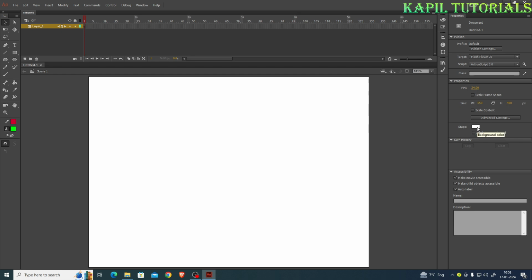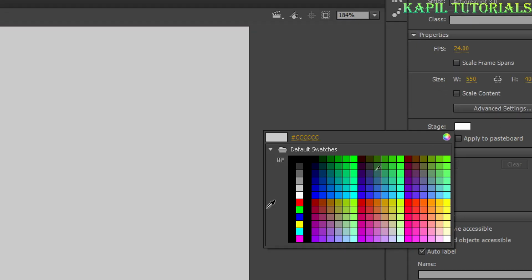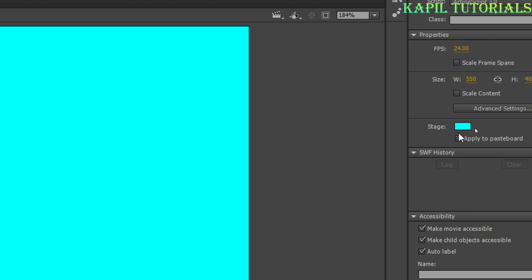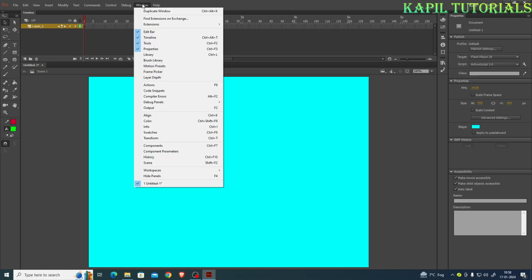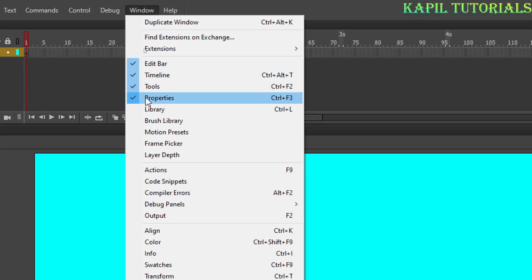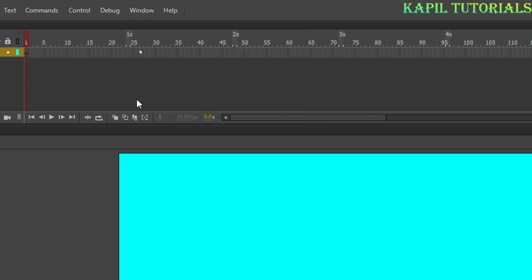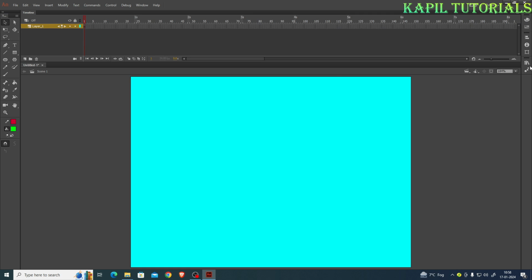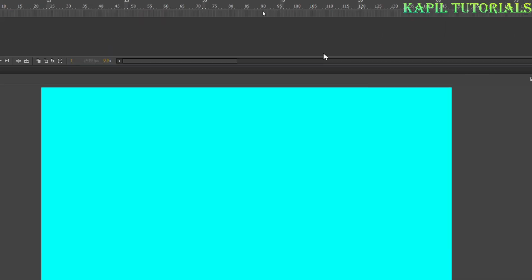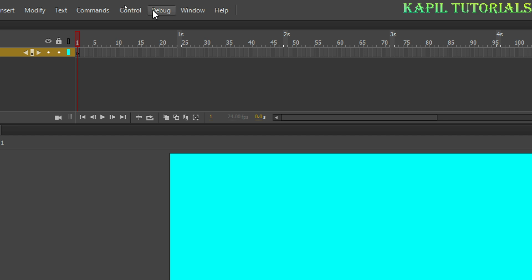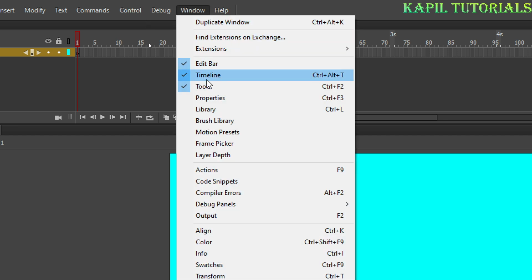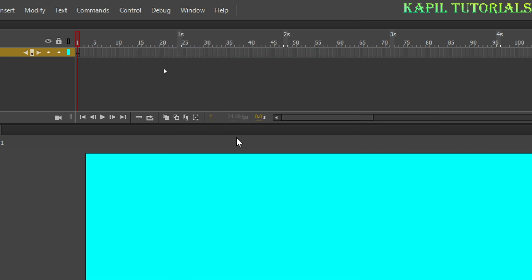Stage color, firstly I want to make it sky from here. If by chance properties is not visible, Control F3 is the keyboard shortcut. Just you could see now no properties panel is there. So if I want to see it, always I can click on Window and Properties, and either I can press Control plus F3.